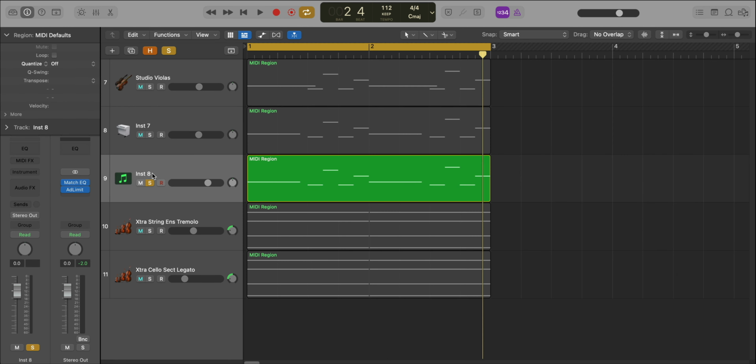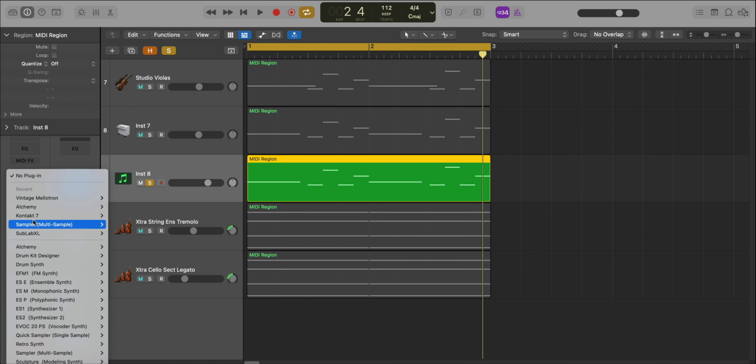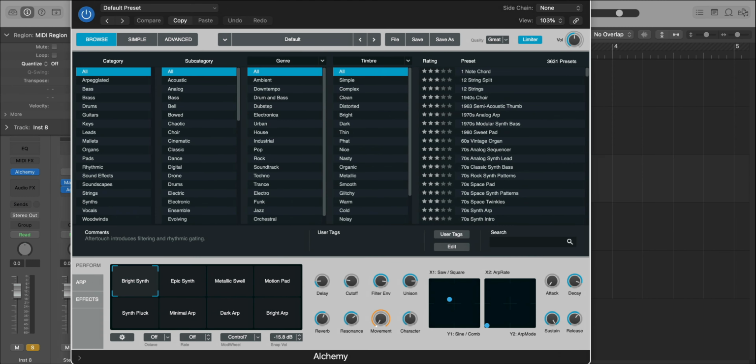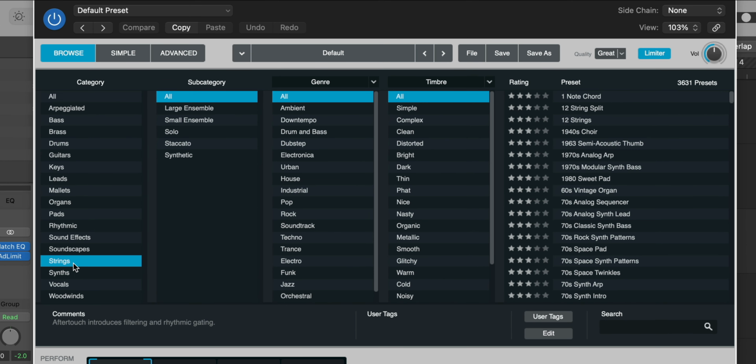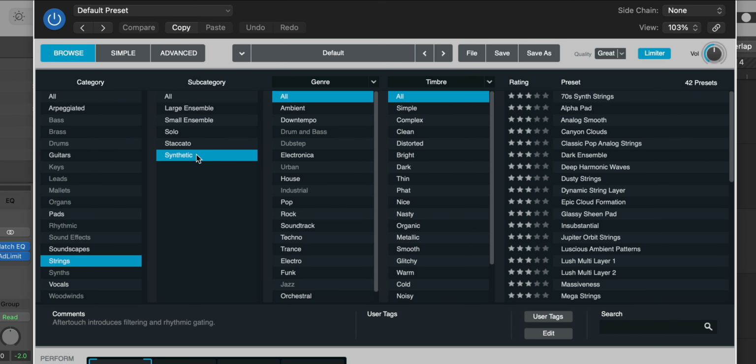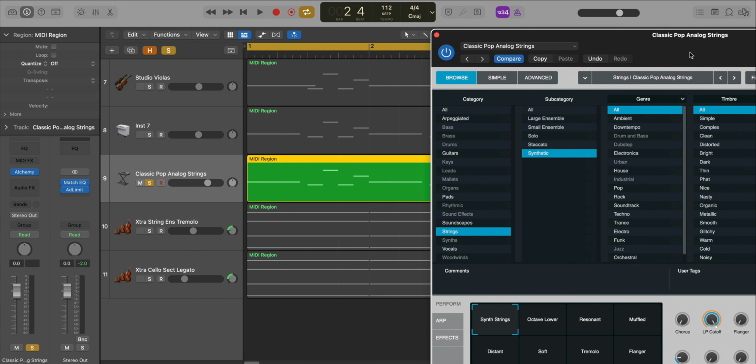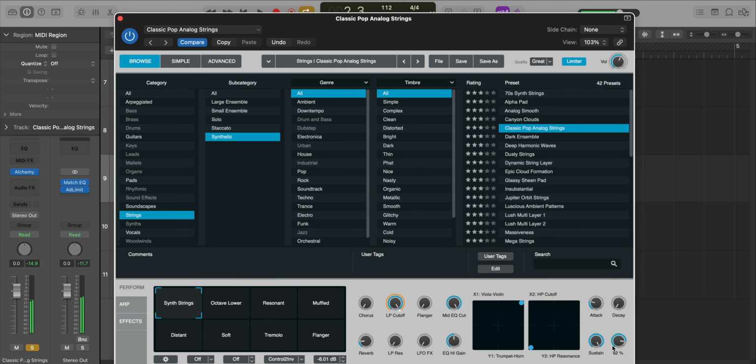Next is going to create another software instrument track. And once again, we're going to duplicate that pattern down. For this one, I'm going to bring in Logic's Alchemy because there was sort of like a synthetic string sound in there. And I'm going to just replicate that using a preset in Alchemy. So we're going to go over to strings. We're going to go to synthetic. And we're going to go to the classic pop analog strings, and it sounds like this. Except I'm going to bring down the release quite a bit.